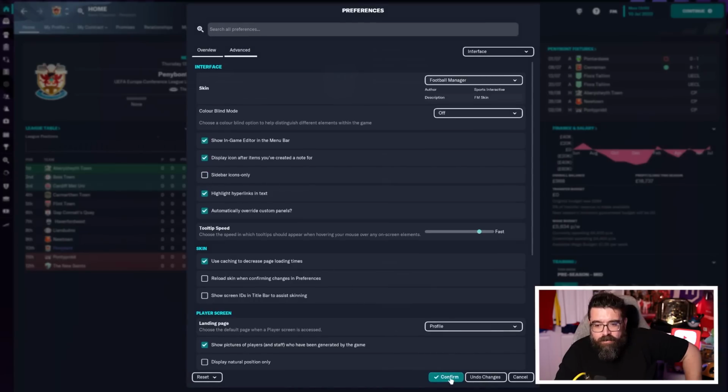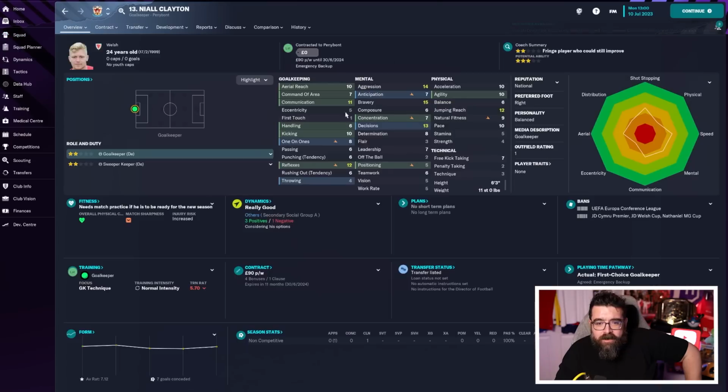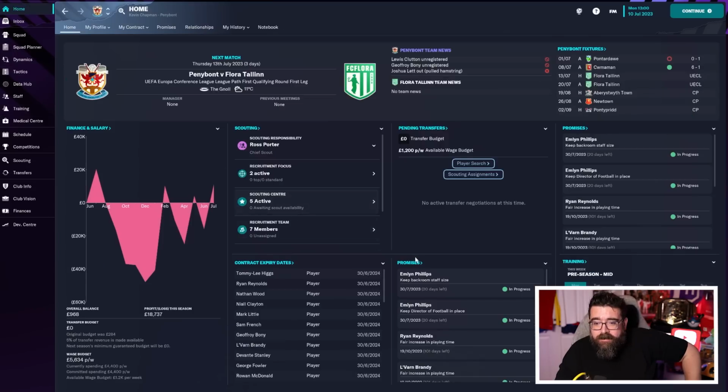But there's so much you can mess around with. You can even change the colors of the attributes and things, so you can see, depending on how good a player is, their attributes are colored differently. You can change that in the preferences as well. There's colorblind modes even in the preferences now. So there's so much that you can customize.